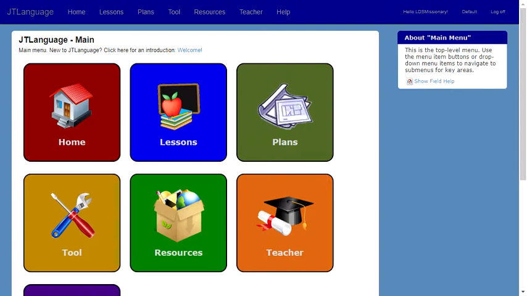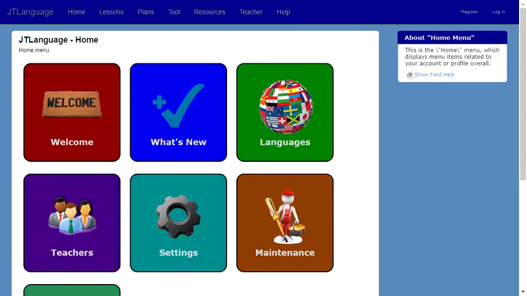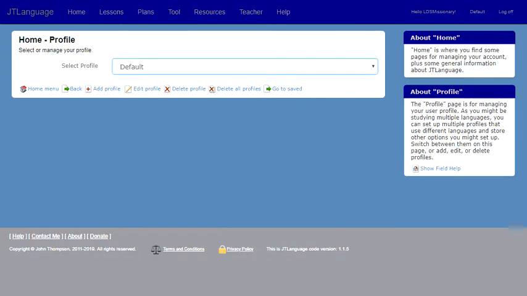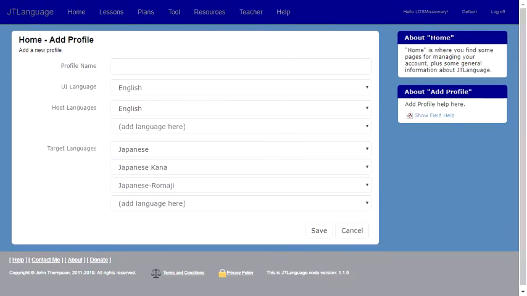To do either of these operations, navigate to the Home Profile page via the menus or click the profile name link at the upper right. This takes you to the Profiles page, which shows a drop-down menu for selecting among your user profiles. To add a profile, click the Add Profile link. This takes you to the Add Profile page.